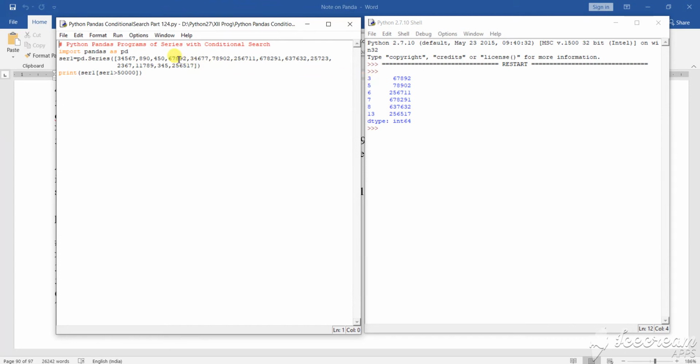Now the positions: first it is showing the third position. Third position means this. Next, the fifth position, then the sixth position, then the seventh position, and after the seventh, the eighth position. After the eighth position, only one value is left, at the 13th position. So these are the values you can see. Those numbers are greater than 50,000.